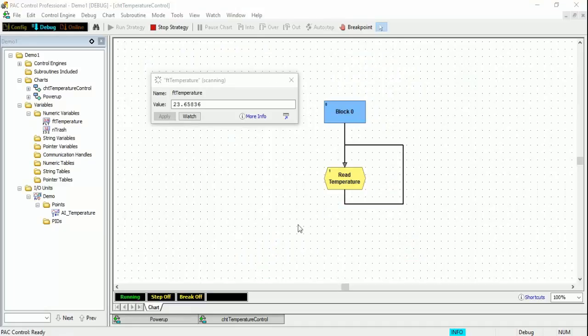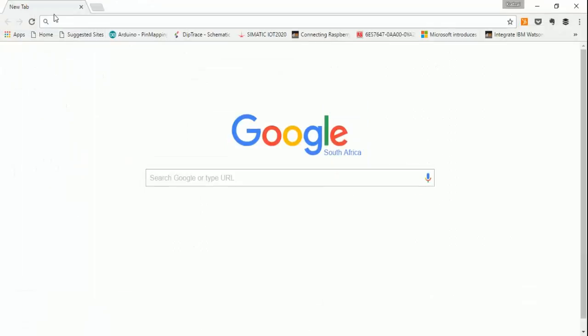So this controller is running a RESTful web service, meaning that it exposes all of its resources. By all, I mean the user-defined variables, input-output points, and device information, etc. These resources are exposed as a JSON string. So I'll go to the web browser and show you.